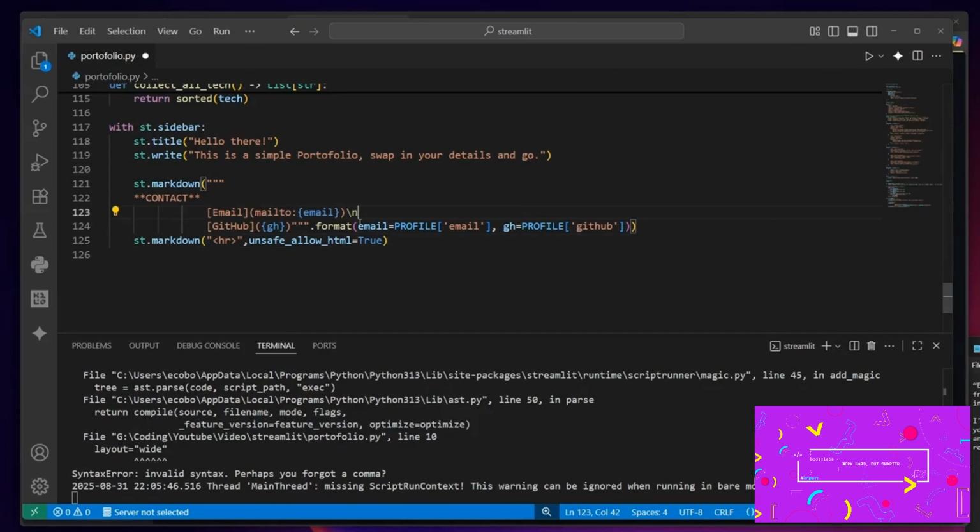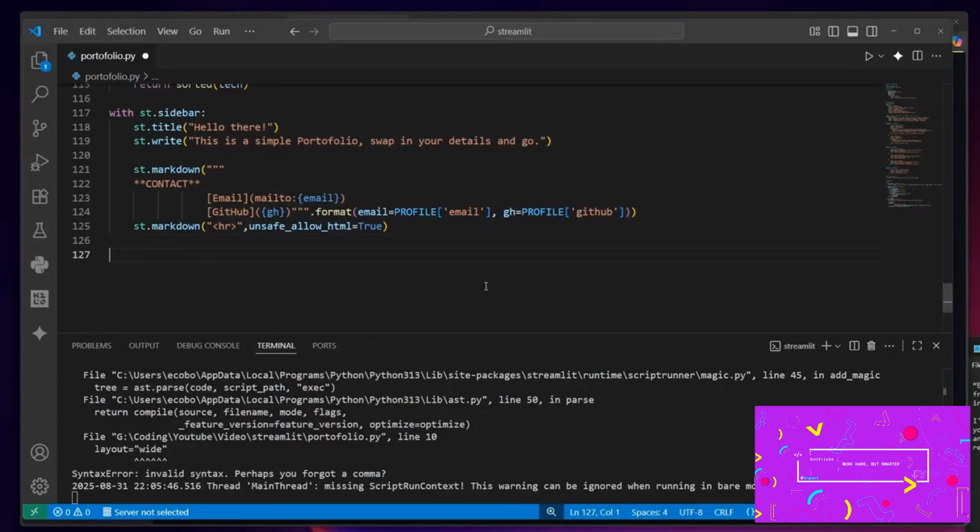I'm not sure if this is going to properly work, but let's just test a few things. Yeah, it's not going to work like that. Okay, so let's just get rid of this for now, and leave it as it is. We will come back to this for the styling later on.